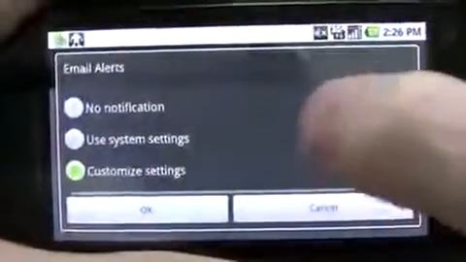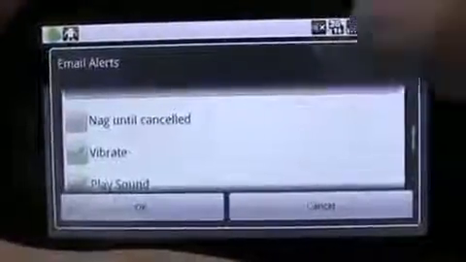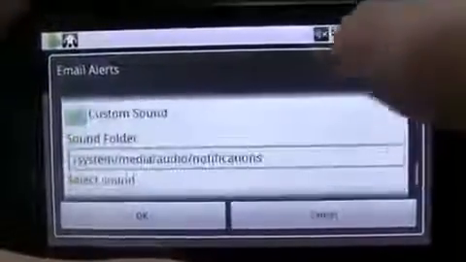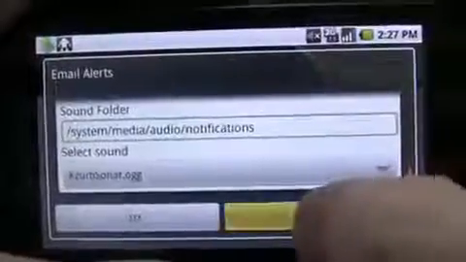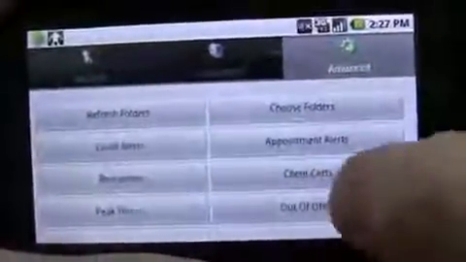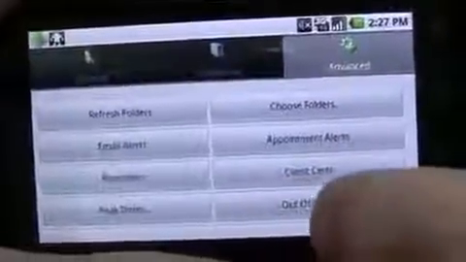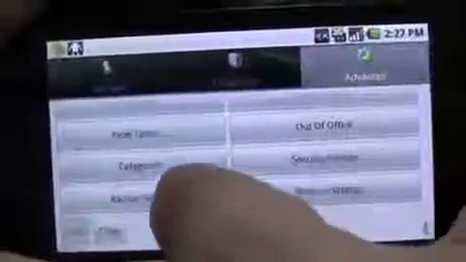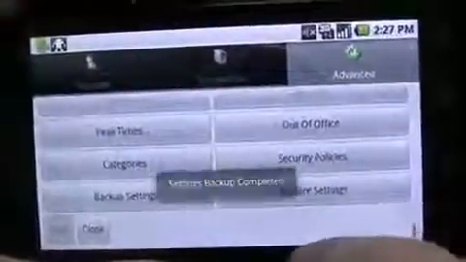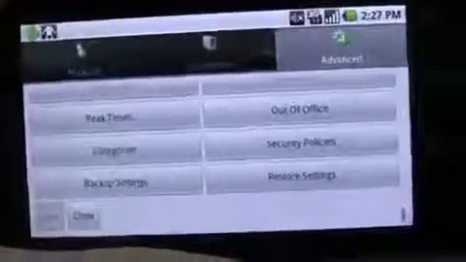Email alerts, custom email alerts, so you can configure the way the lights go. Nagging, so it won't go away and stop alerting you until you acknowledge it. Vibrations, custom sounds, all sorts of good stuff like that. Of course, you can set peak times for push. There's out of office messages. You can even back up your settings, so if you screw something up, you can quickly restore them and get right back to where you used to be.